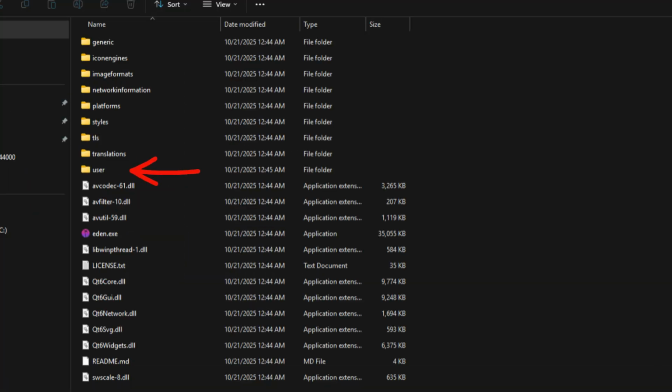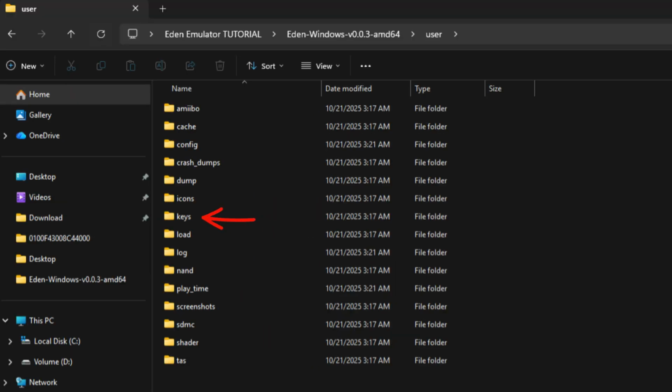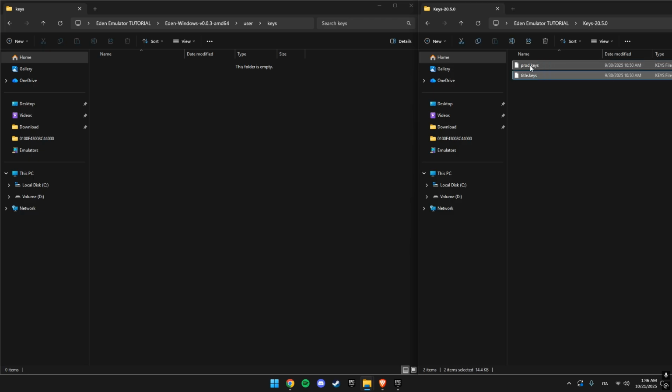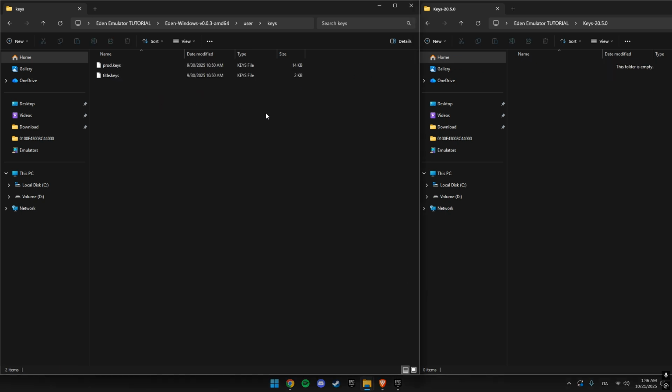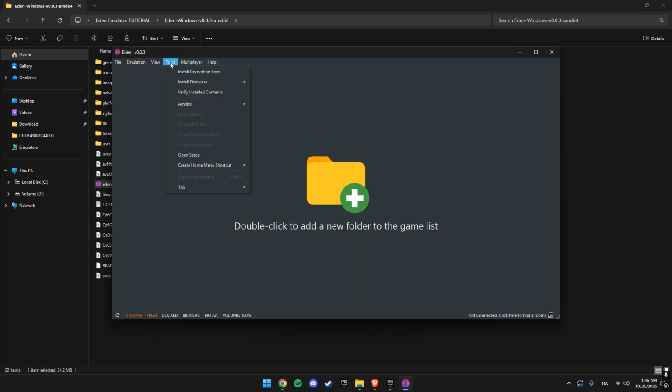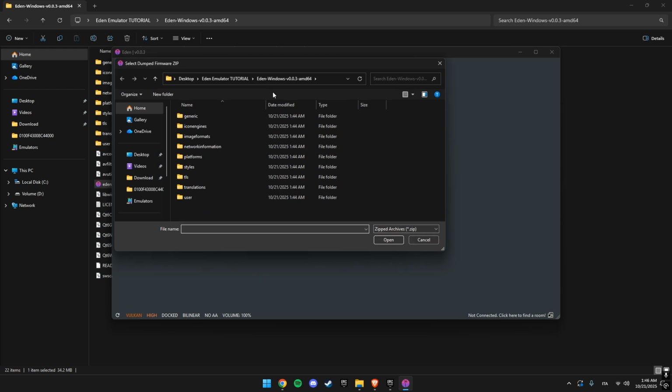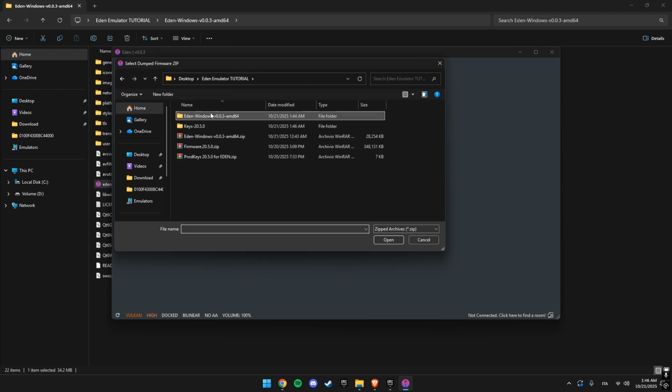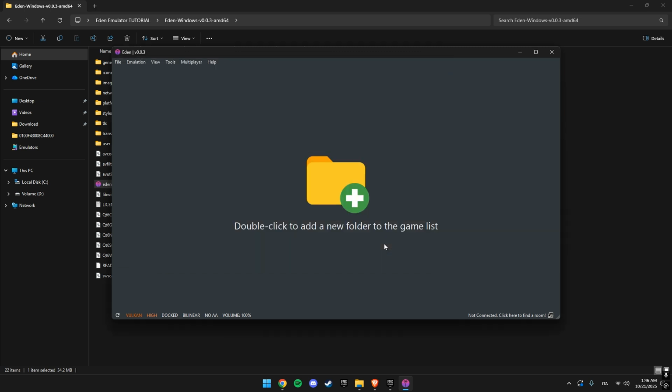Now open the folder you just created, User, then go into Keys and drag in your prod.keys and title.keys version 20.5.0. Once that's done, open Eden again. Click on Tools in the top menu, then Firmware and choose Install Firmware from Zip. Select the same firmware version, 20.5.0, and wait for it to install completely. When that's done, go back to the main screen.